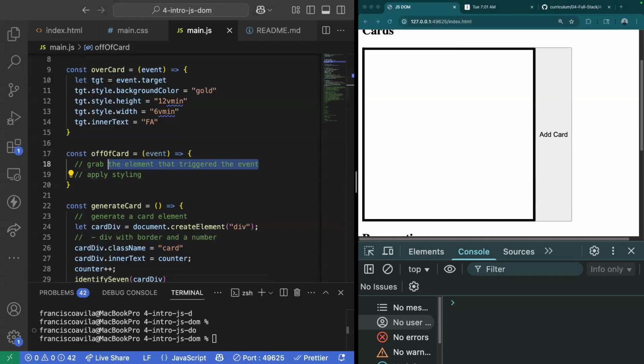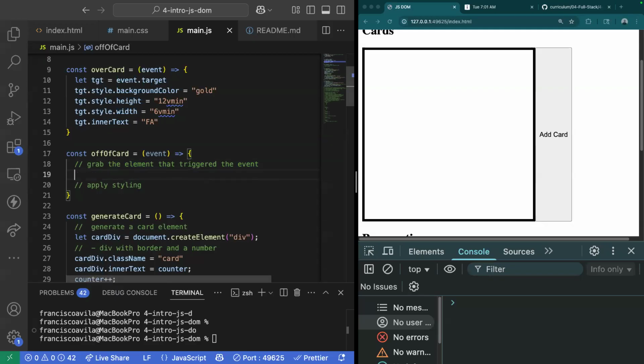Oh, I mean it. So to grab the element that triggered the event, you'd create a function that... I'd grab it by ID. I'm sorry. All right. No problem at all.